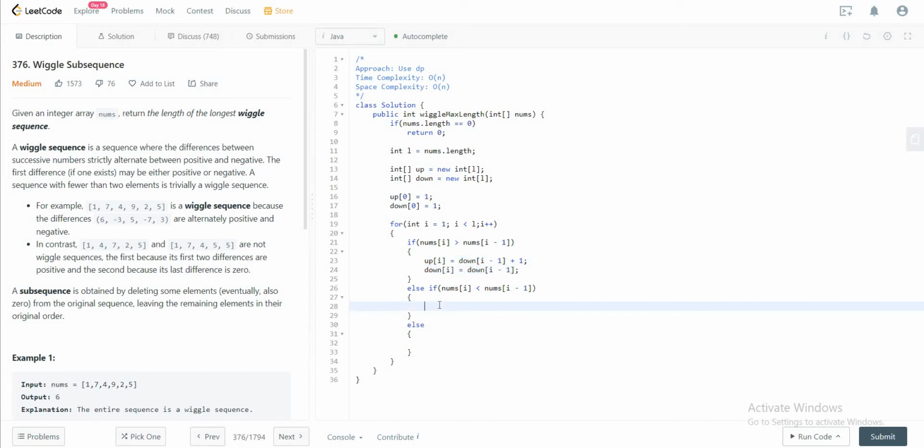So what do you do if the current number that you're looking at is less than the previous number? That means it is actually going down, and if it's going down, you need to add that result by looking at the previous number in the up array. That means the previous number is going up, and if the previous number is going up and I'm coming down, that means we have a subsequence that's being formed, and you add 1 to that. But what happens to the up array? You just keep it as is, the previous value that you saw in the up array. But what if it's equal? If it is equal, you don't really do anything. You just keep the new values as the previous values.